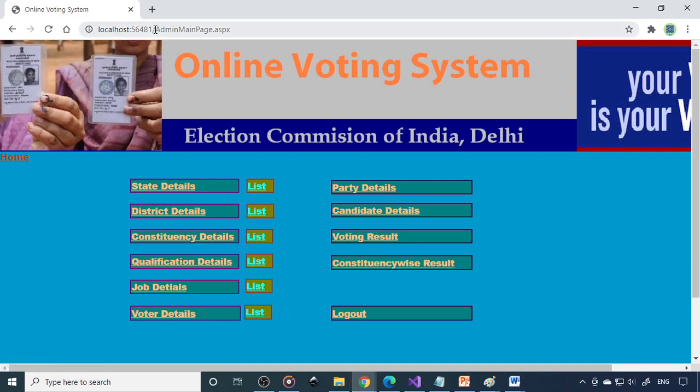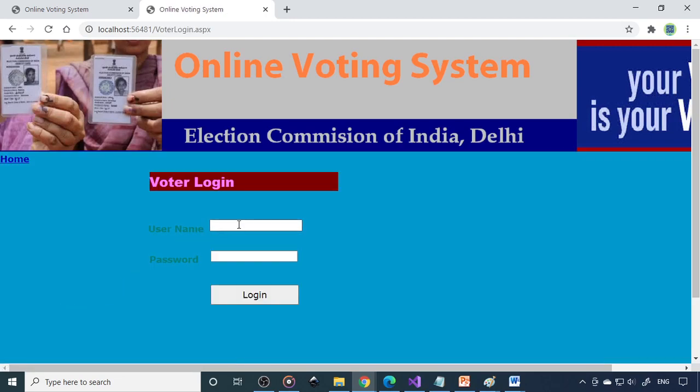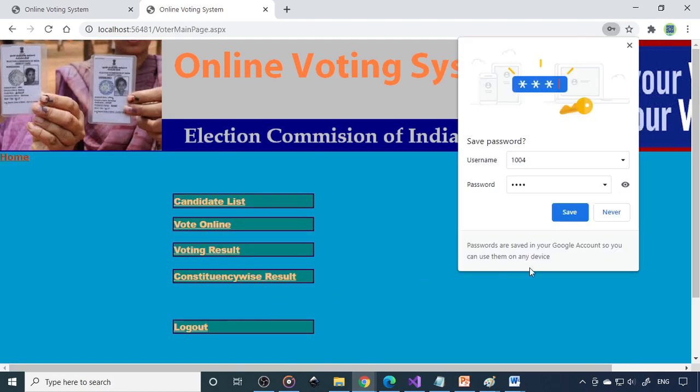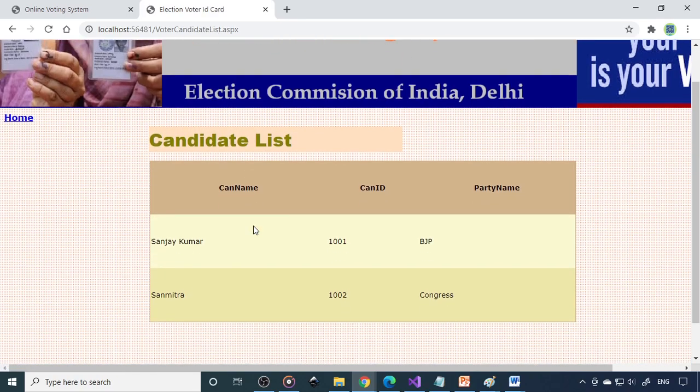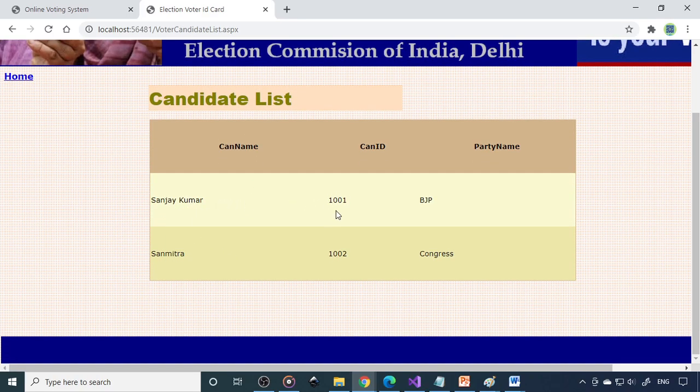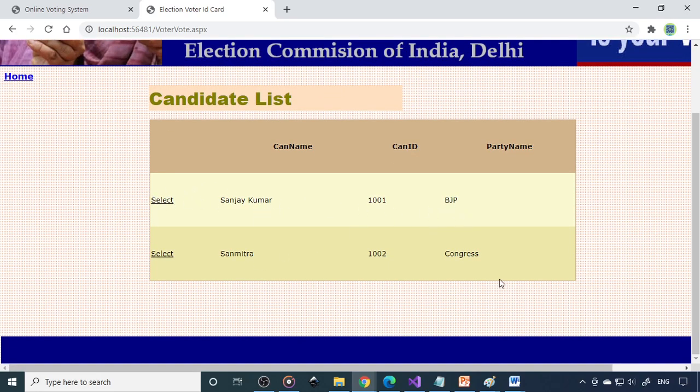Now what we do is we'll copy the main address and take it to one more tab. So here we can log in as a voter. So ID and the password. The password will be sent to the individual voter actually, so therefore you know the password. Here is the candidate list. You can see that Sanjay Kumar's candidate ID is this, and this is from BJP. Another candidate from this ID, and he is from the Congress. Now online voting. So you can vote for whom? You can vote for him or the Congress. So you can select the voting here.